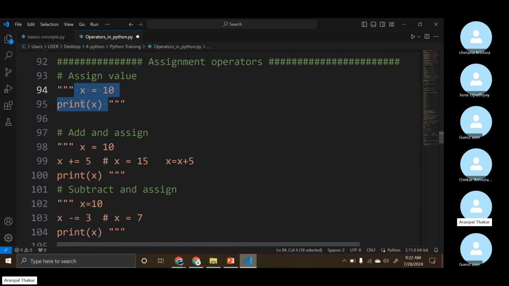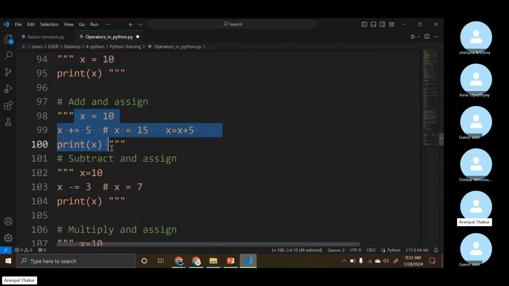You know this much. First one is easy. x equal to 10, print x. Second one is the short form of x plus equal to 5. It is the short form of x equal to x plus 5. What is the value of x? 10 plus 5, and this value is again being assigned to x. Understood? Clear?